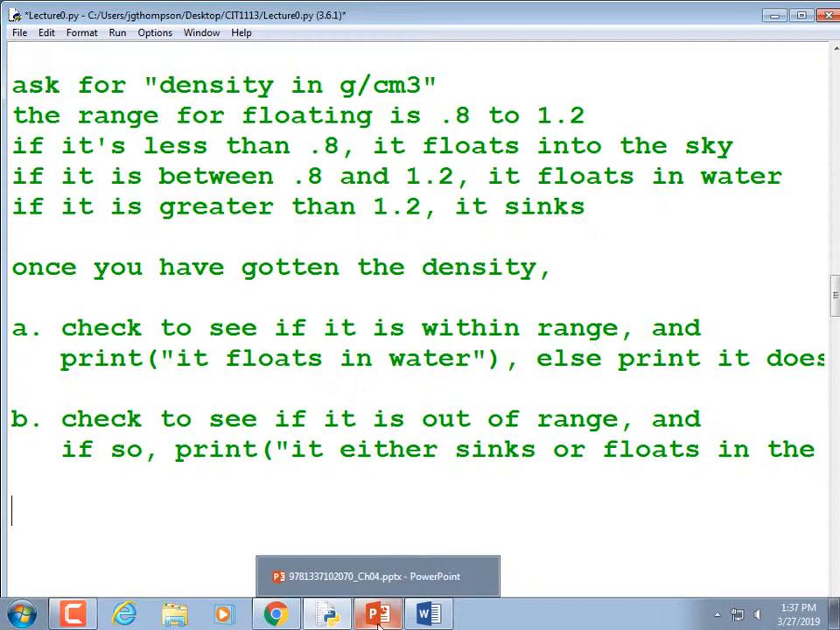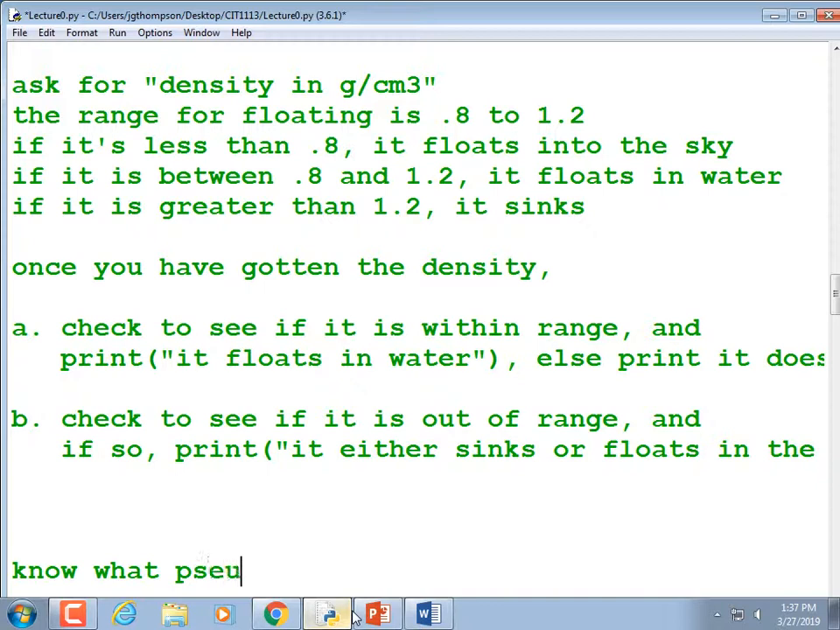All right, know what pseudocode looks like, right? Pseudocode has a word start, it has a stop. Let's just do that. Know what pseudocode looks like, and Python and flowcharts.